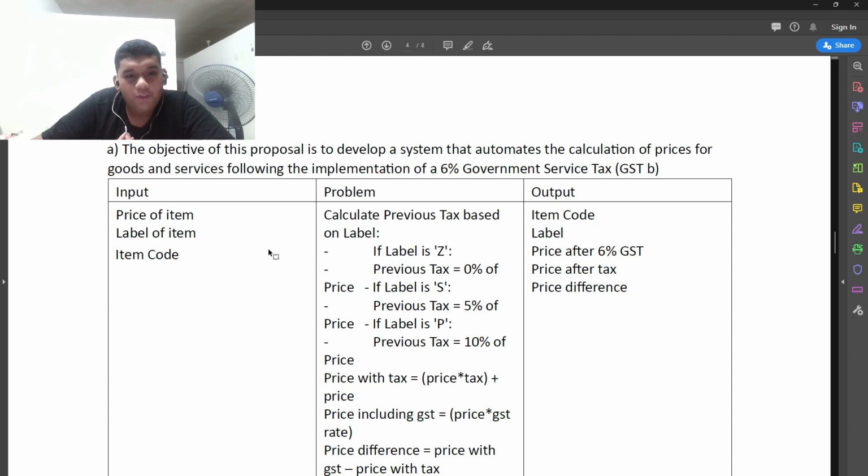Kalau label input kita sama dengan Z, previous tax dia akan sama dengan 0% daripada price item ni. If label ini X pula, previous tax dia akan sama dengan 5% daripada price of item. If label dia P pula, tax dia akan sama dengan 10% of price of item.